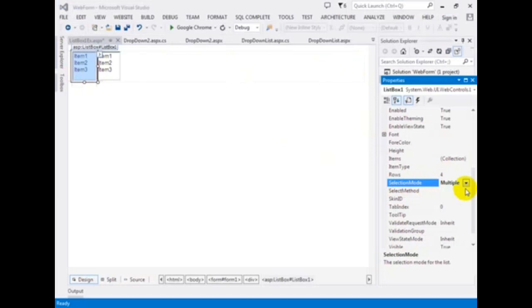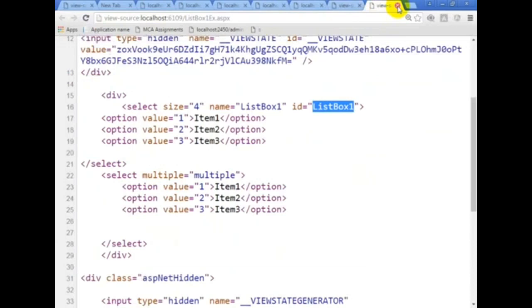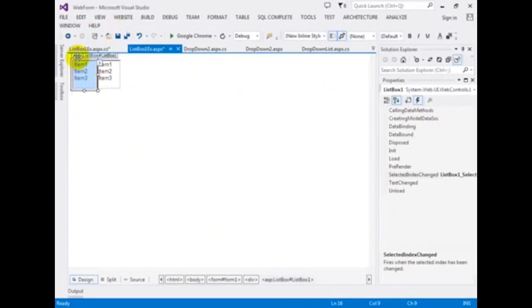The first one is the ASP.NET list box and the second one is the manually created list box. Now we are calling the selected index changed event of the list box control. Just double click on the list box control and you will be able to see the event. There is one more property associated with the list box control, that is auto post back. That also you need to set to true.